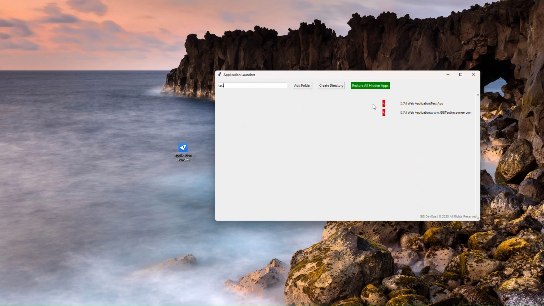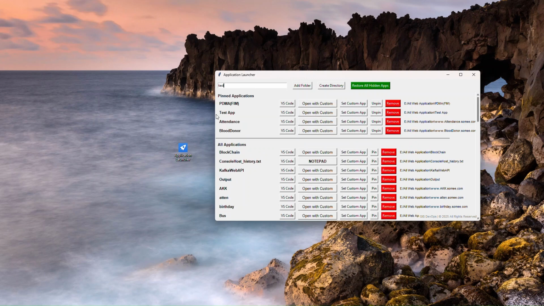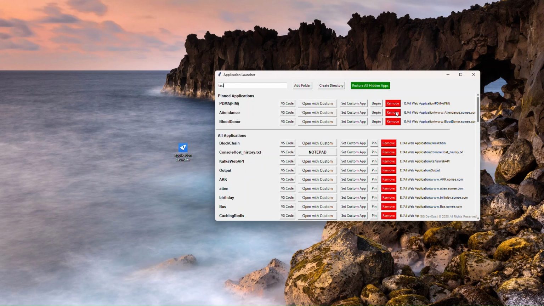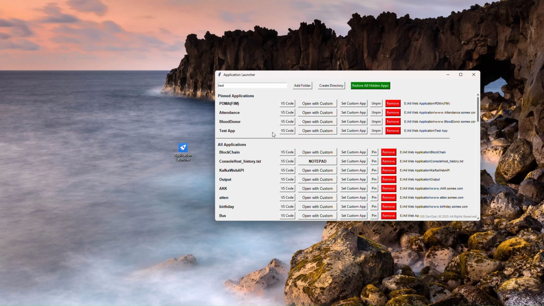I can pin it and it will appear in my pin list. I can remove it from here, and if I want to restore it, it will appear again in my list. So these are the features of that application. I hope it might help you in some way.